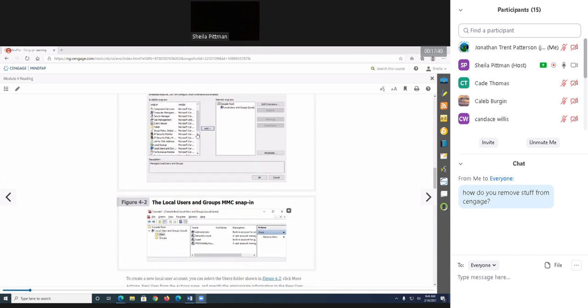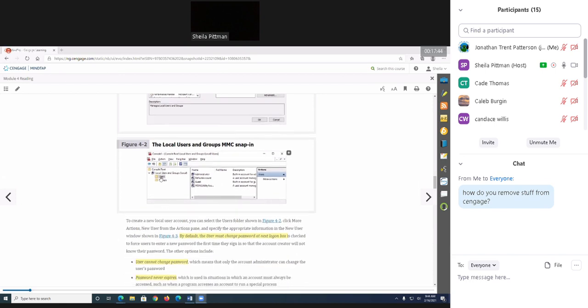Okay, so you're going to create a user. So you make sure you're in the users folder. You see right here by default, the first 3 that we talked about. Why is this 4th one in here? What is the 4th one? Does anybody know? It's for software use.